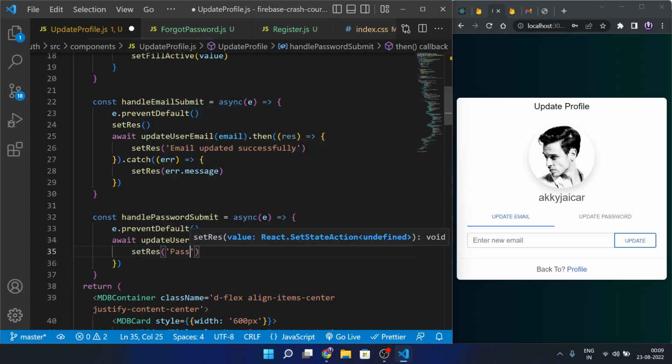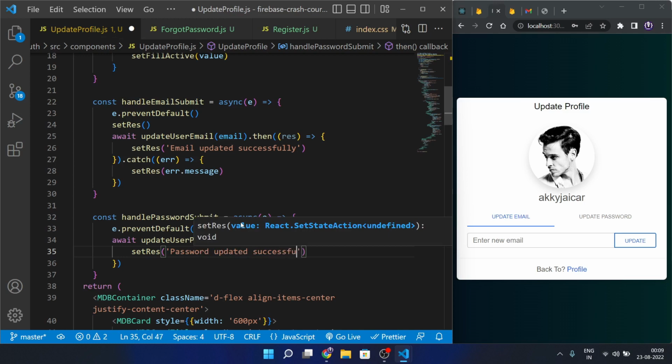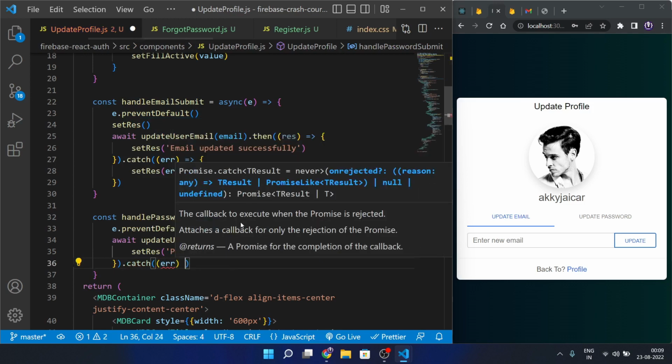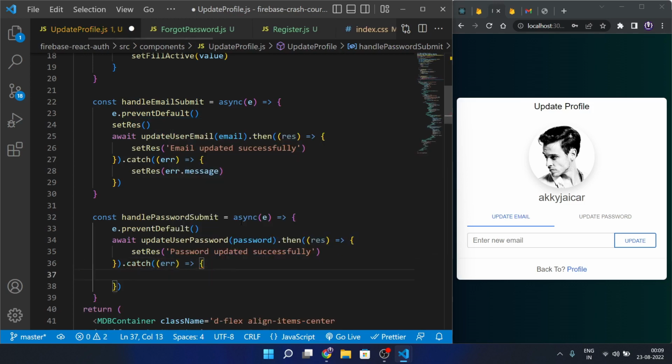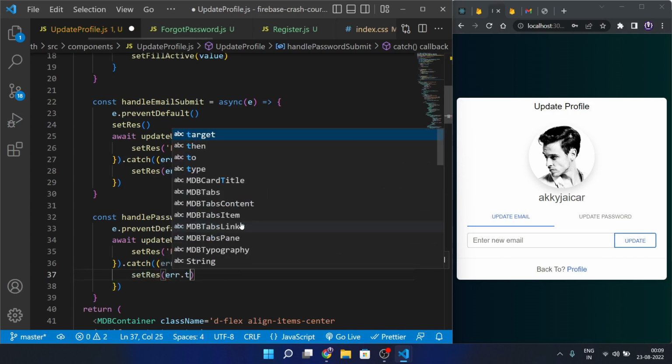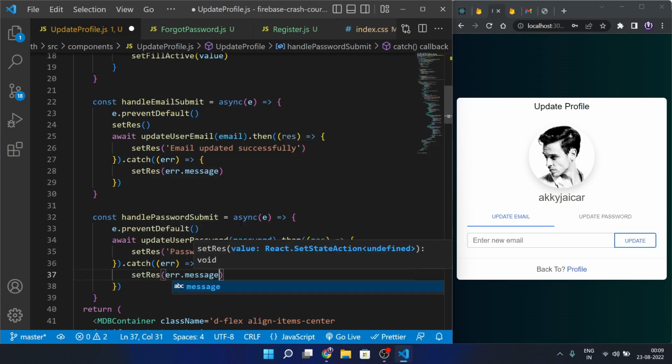So we will simply do this: password updated successfully, exactly like this. And here we have this catch, and for this catch we just need to catch the error, and here we have this response error dot message. So we are done with this.